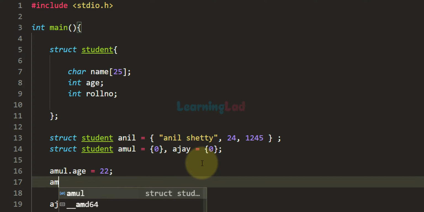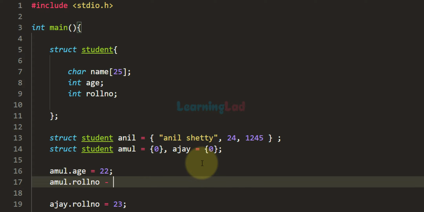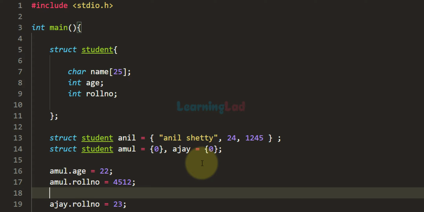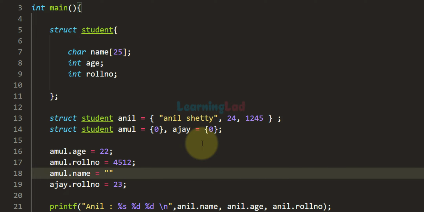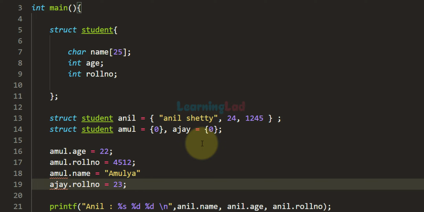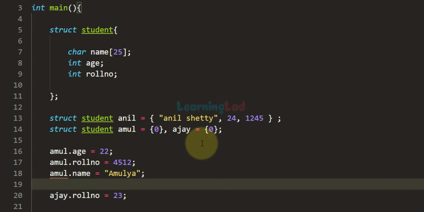Okay, now by using this dot operator I can access each member and store the value. For example, I can write Amul dot roll number is equal to some value. And then similarly for the name I can write Amul dot name is equal to some value, but I can't do that. If I write like this, then it will result in an error. That's because when we have an array, the array name is actually a constant pointer. So we can't use this method to store the string value. But what we can do is use functions like string copy or mem copy.